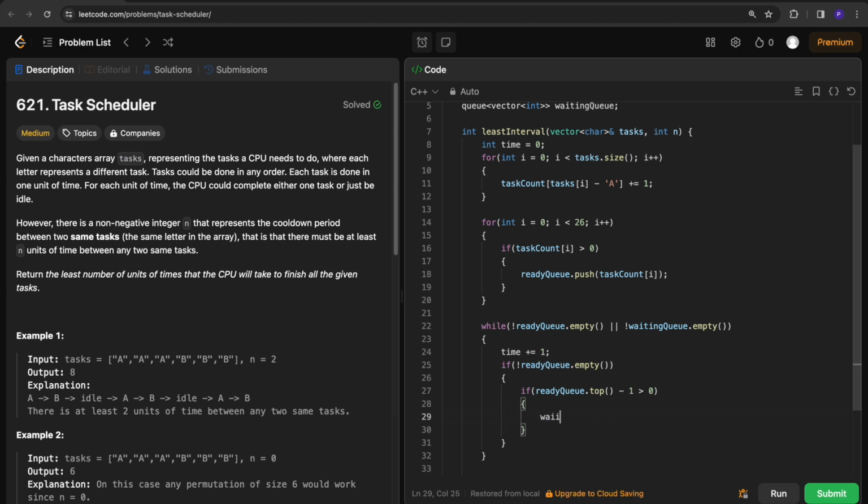So waiting queue dot push, we have to push the pending amount of task that is remaining, ready queue dot top minus 1, and at what time this becomes available again, that will be time plus n. So time represents the current time and n is the cooling period. Once again, if we come in this path, we have to pop that task, ready queue dot pop.